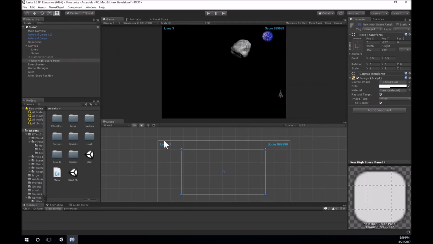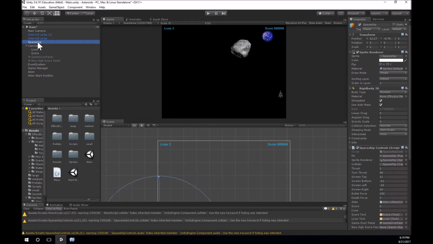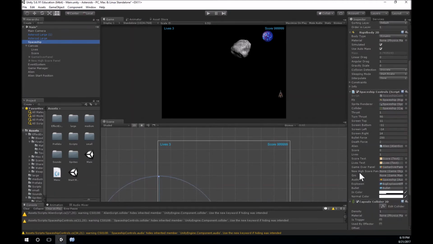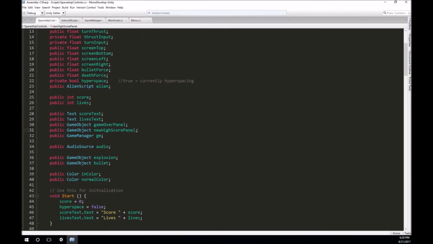Let's go back out into Unity here. Let's make sure we've linked things in. So let's go to our spaceship that has that script, and we've got our new high score panel. So let's grab new high score panel and drag it to there. And then we also want to load in our game manager. So let's grab the game manager and drop him in here to the GM spot. There we go. So that's all hooked up. We'll go back into our script.